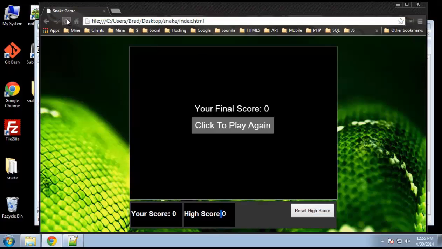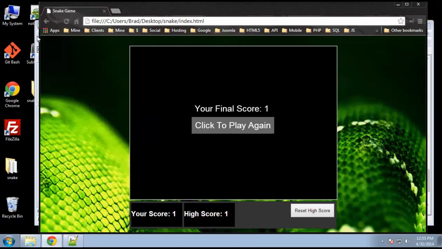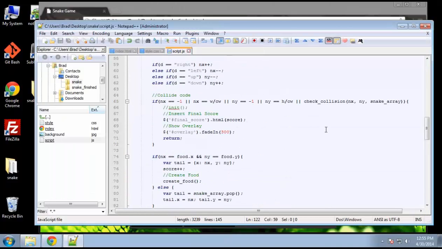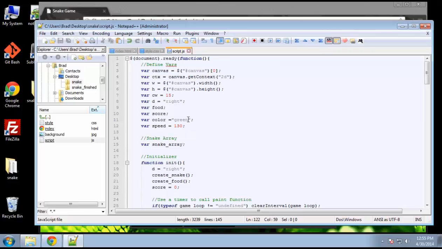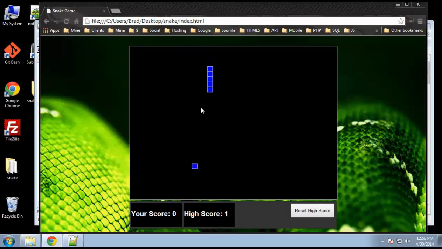Alright, so that is it, really. Everything seems to be working. As far as our settings, we can change some of these. Alright, so for instance, we can set the color of the snake to blue. We can change the speed. We can make it easier or harder. Let's change it to 100. And now you can see it's blue and it's moving faster.